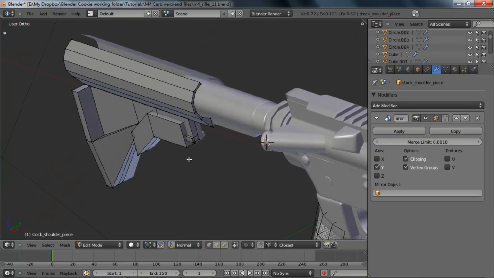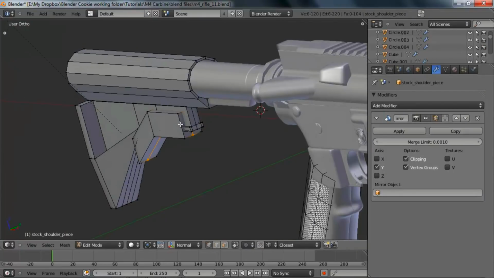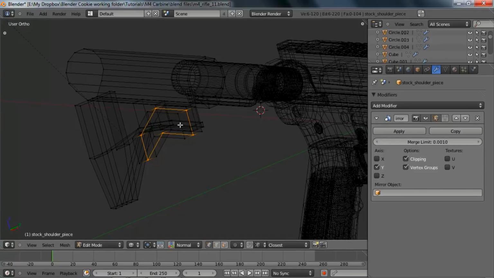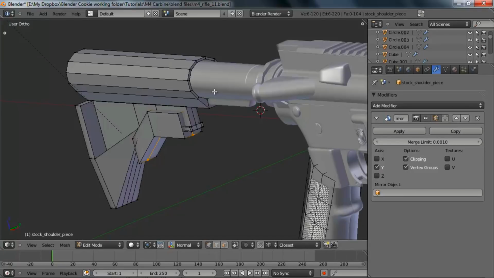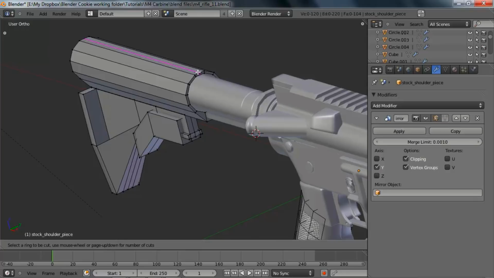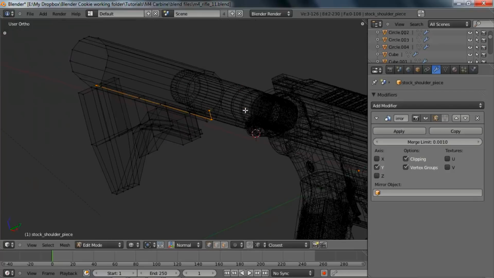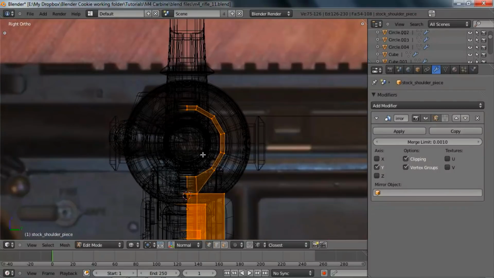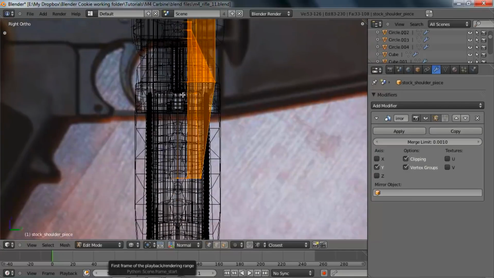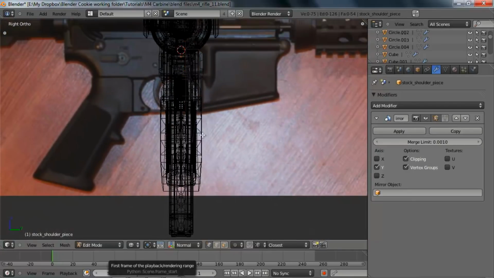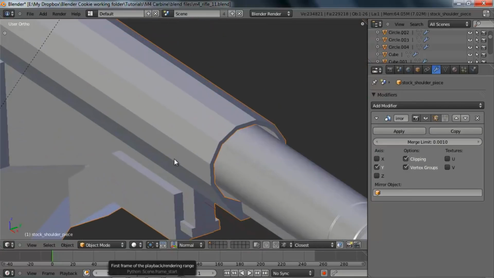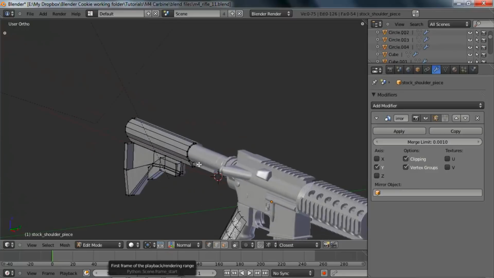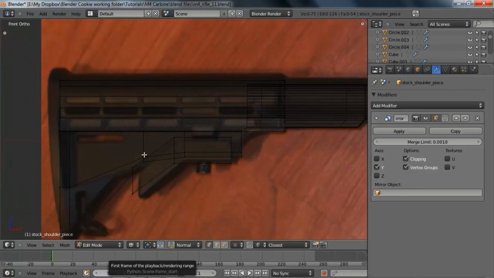Now in this case, I actually need to hit Control Z a few times. Oh, actually, no, I don't. The problem, or yes, I do. I forgot to add in a loop here and then a loop there. Okay, select everything across the center line. Deselect these that I accidentally selected. Then I'll hit X, delete the vertices. And there we go.